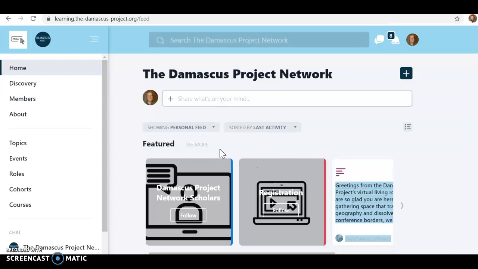Okay, we're going to introduce you to your Damascus Project course interface. For today, we're going to use the example of the Faith Foundations course, although that may not be the course that you are enrolled in.